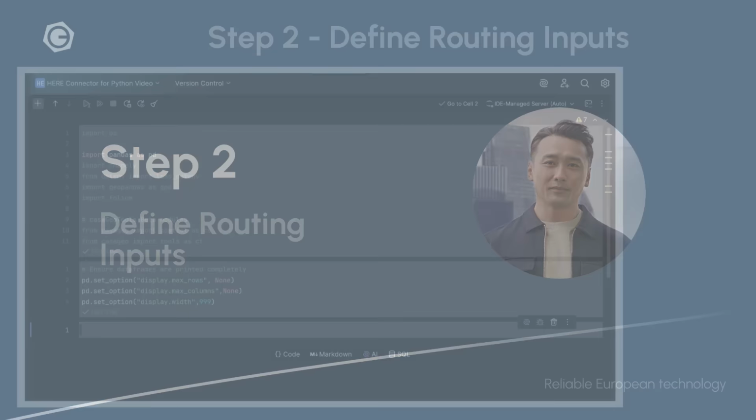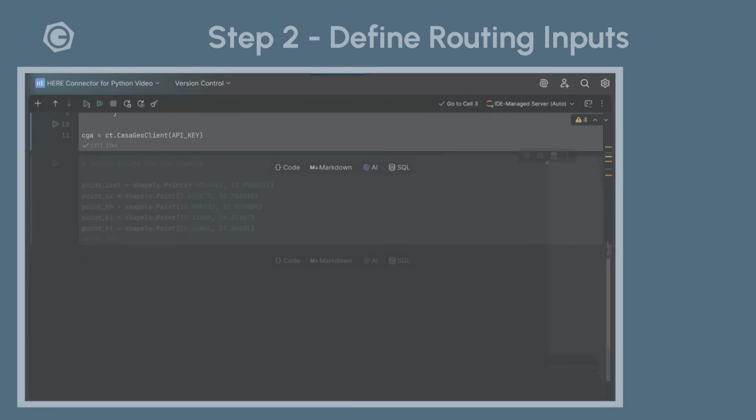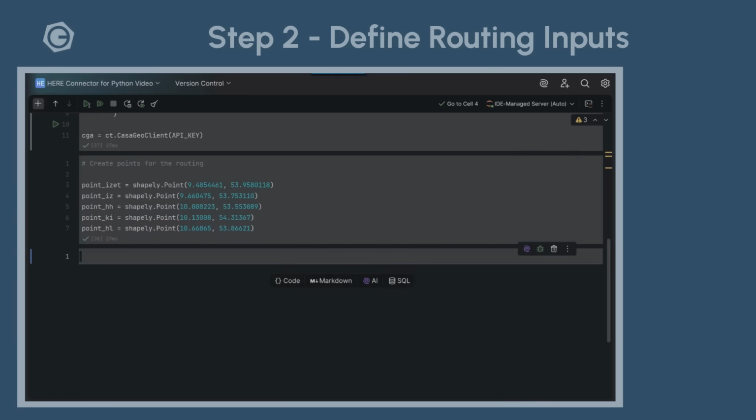Now we initialize the casaGeoTools client. The API key is loaded from a local .env file, which keeps credentials separate from the notebook. Once the key is loaded, we create the casaGeo client, which allows us to send routing requests. Next, we define several geographic points using Shapely. These points represent our origin and destination locations that we will use in the routing examples.